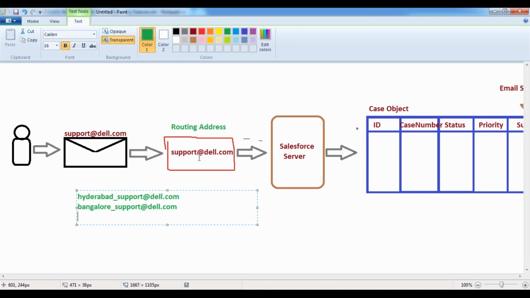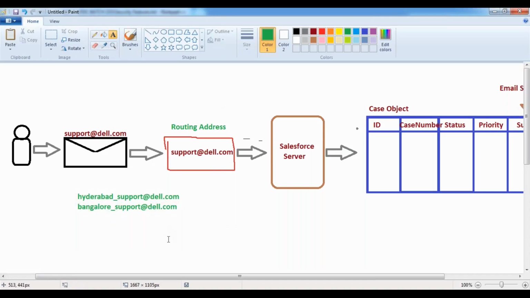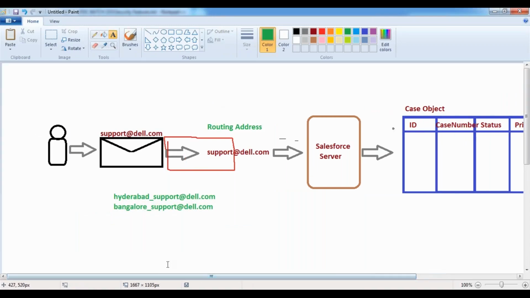The remaining thing is simple. Preparing the email subject and email content, everything you can do. We can specify and send it, no problem. But to whom? To which email ID do we need to send this email notification? We need to prepare that email ID. That is the concept of email to case. So we need to configure the routing address first. Let's see practically how to configure the routing address. That is the main task as part of email to case.